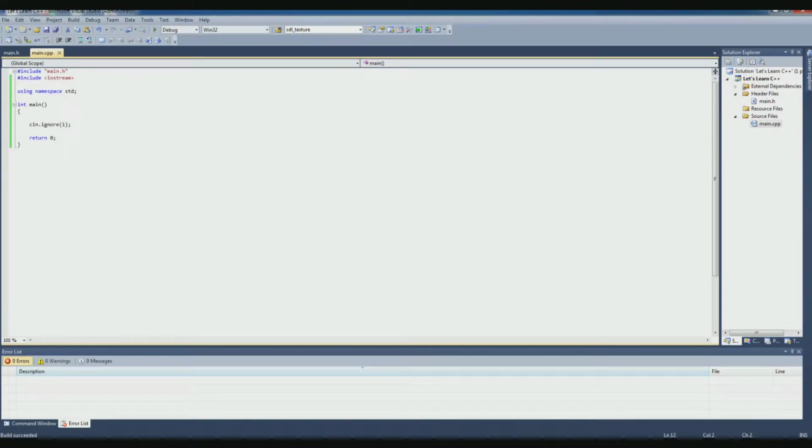You can see that I've already got the Let's Learn C++ tutorial open, and I've got it at the exact same point where we left off. So with that said, I'm going to just jump right in and start getting into some of the other stuff associated with C++.